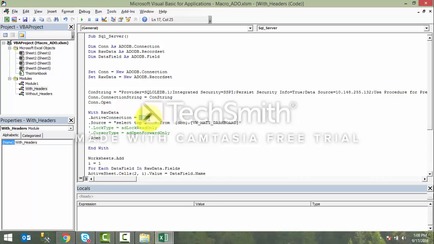Active connection. These things are default, you have to write them. Dot source, there you have to write the query. Select top 200. I am taking the first 200 rows from this table. Which table? Map dashboard. This is the table available under the America CDM database, okay. So I'm fetching 200 rows, all the columns too. If you have to get some specific column, you'll have to write the name, you know that. Select opportunity ID or product name and so on. Dot open, you have to write these things.